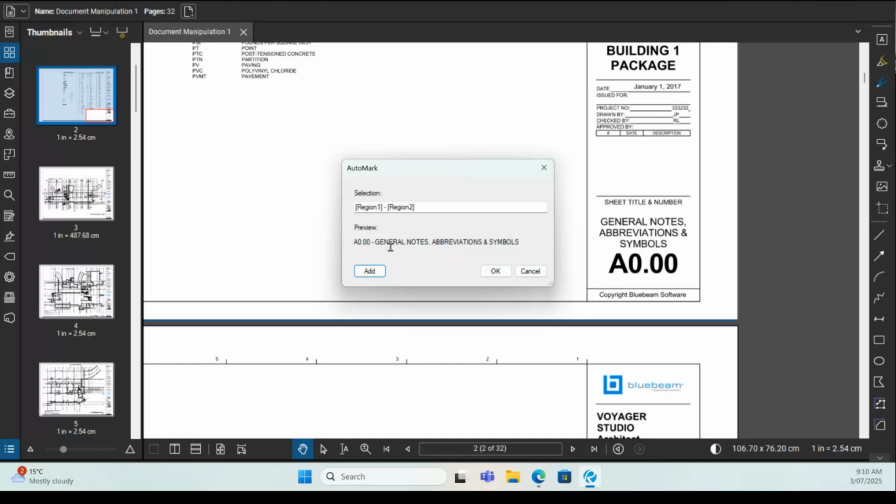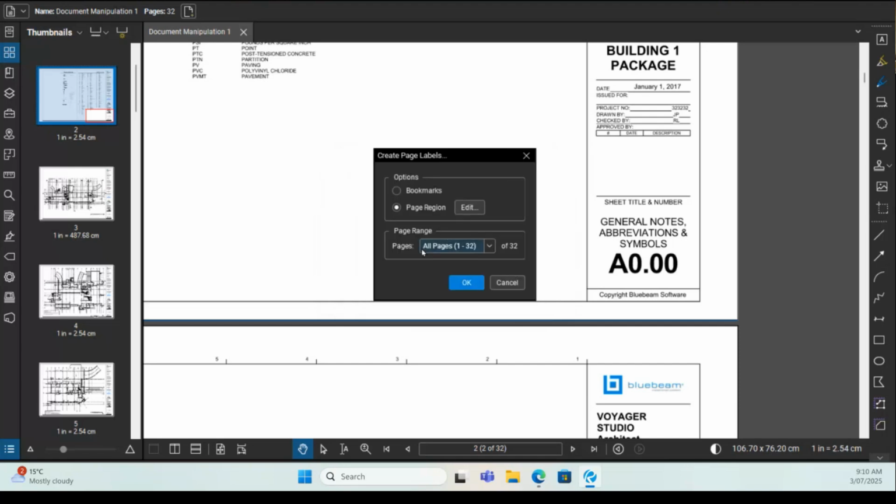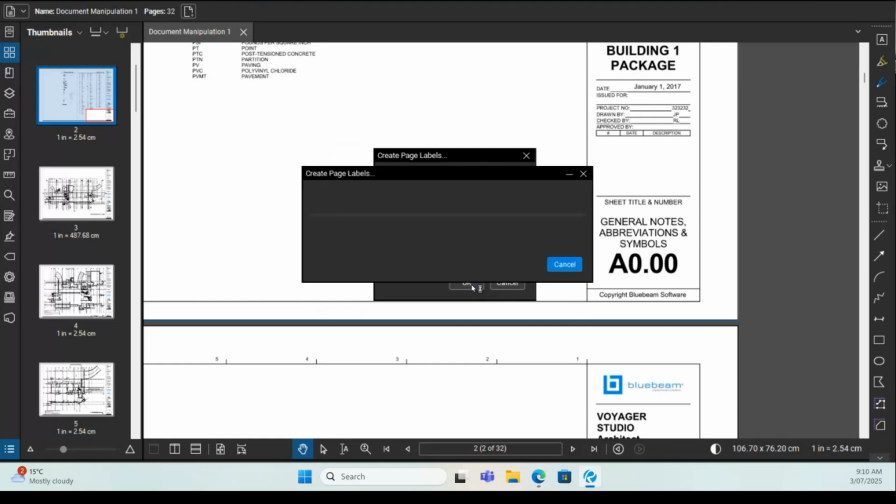So once you're done with that, you can see in the previous section that it's captured the sheet number and the sheet title. Once you're happy with that, you can click on OK, and I want it to be done for all the pages. So that's all good. Click OK, and what it does is generates the page labels for you.